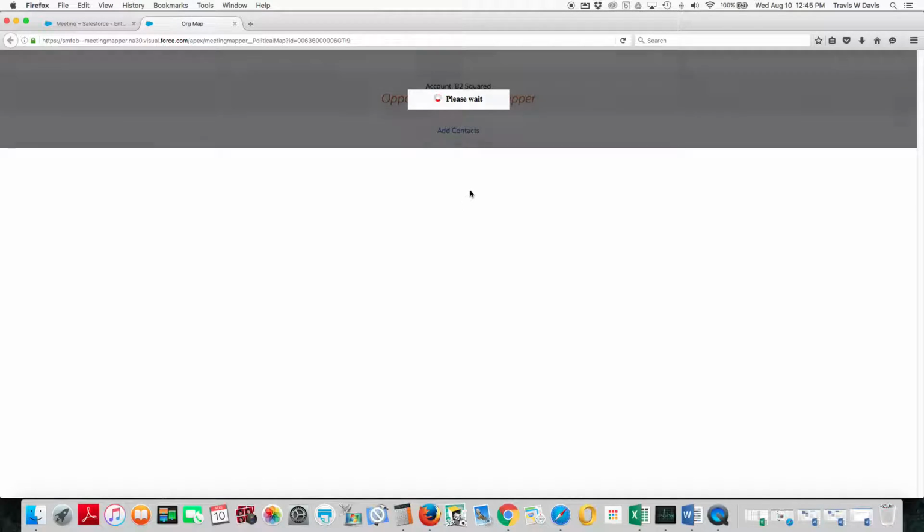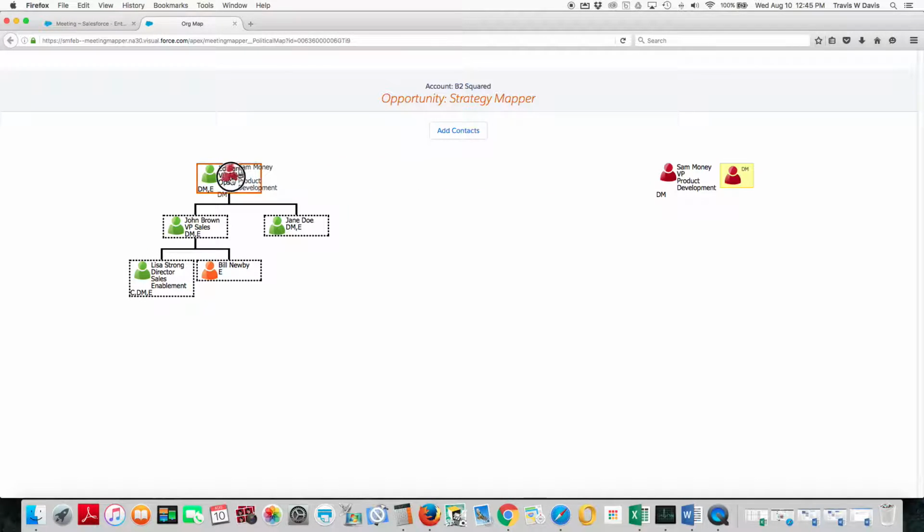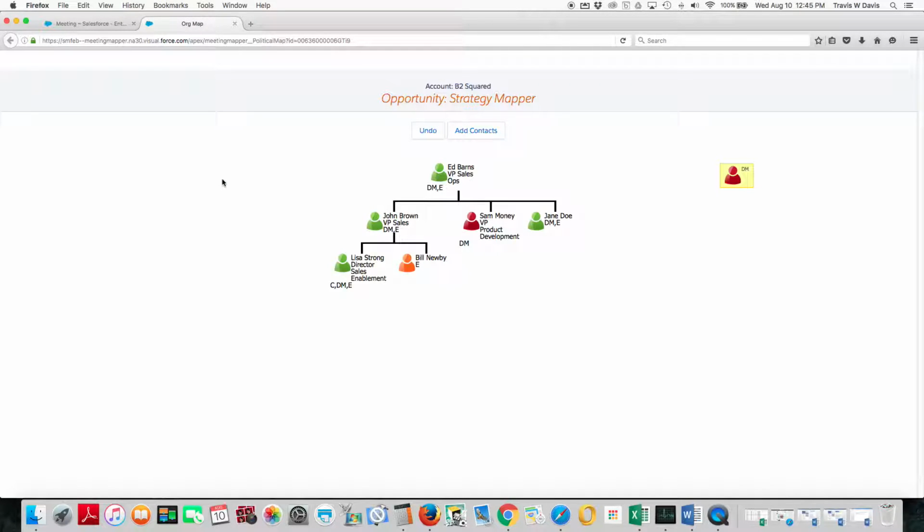I have my org map here. I can now go in and look at my org map. I've got Sam over here. I didn't know who he reports to, but I did find out in this meeting that Sam reports to Ed. So I'm going to bring Sam over here to Ed. And now I'm realigning my org chart in real time.